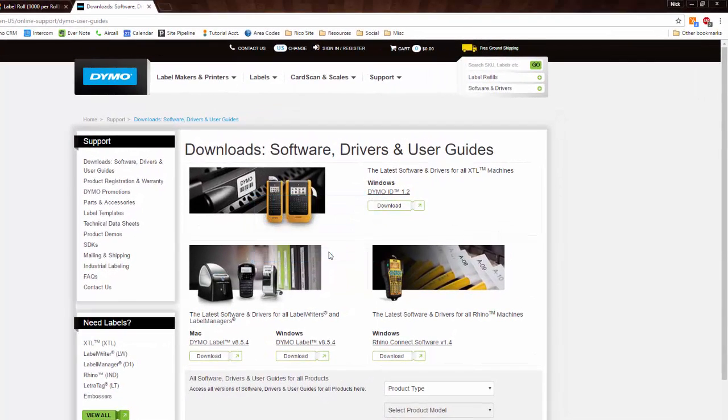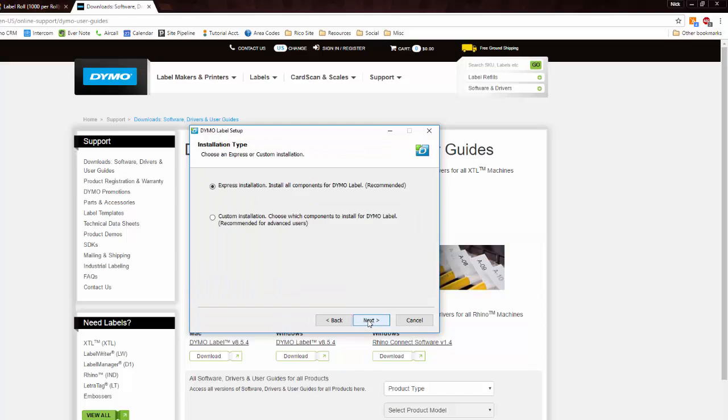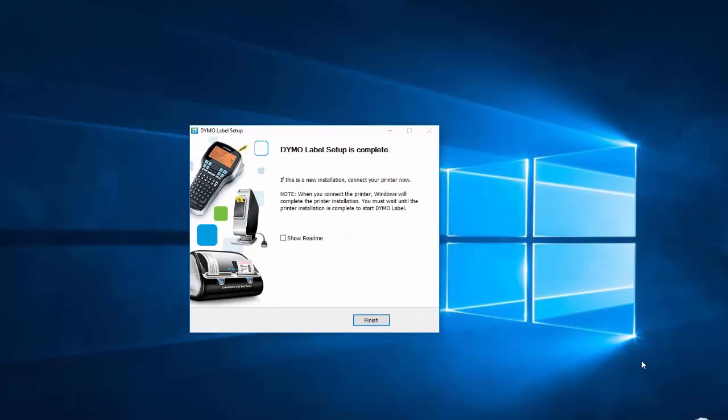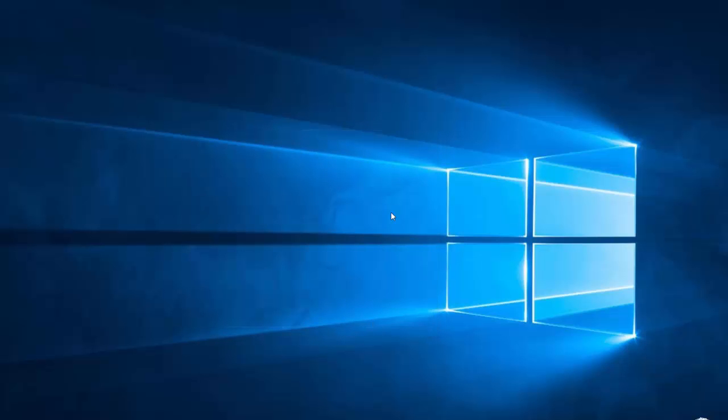Now, simply go through all of the prompts. Now that the DYMO driver is installed in the computer, you can click Finish. And now we'll go ahead and get the label printer set up so you can start printing labels in Ricochet Consignment Software.